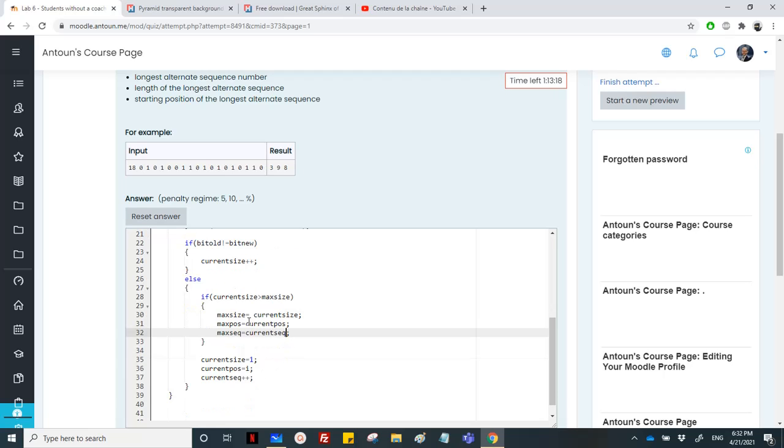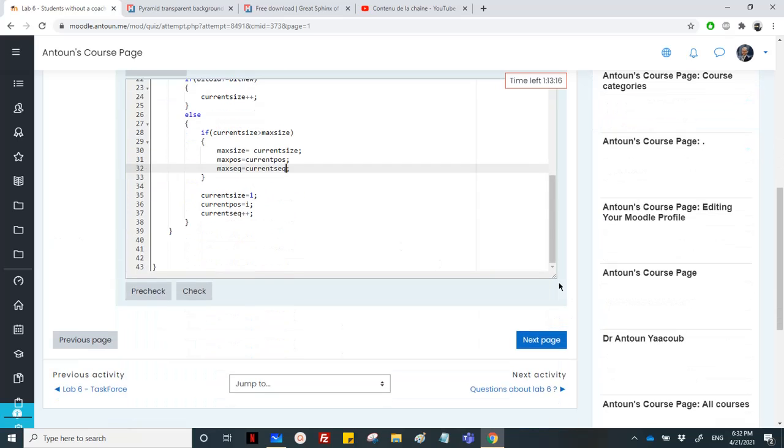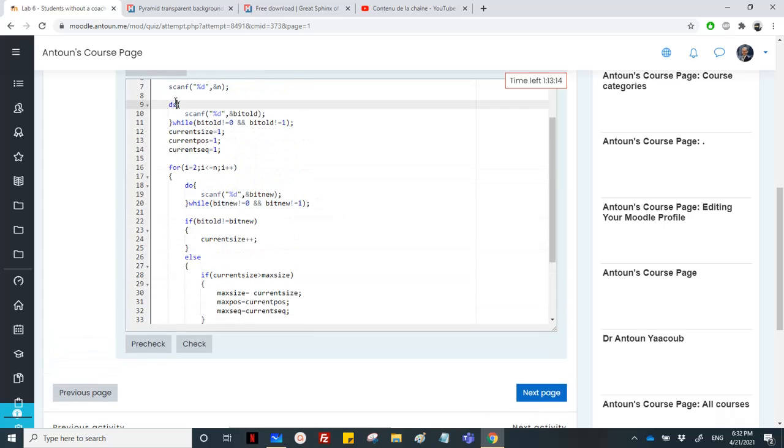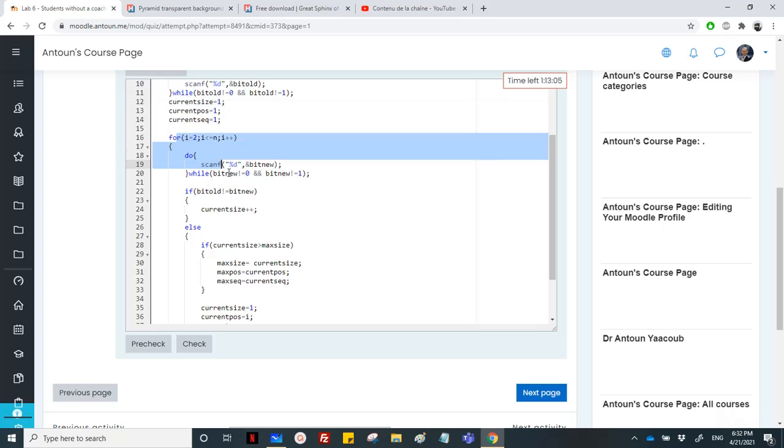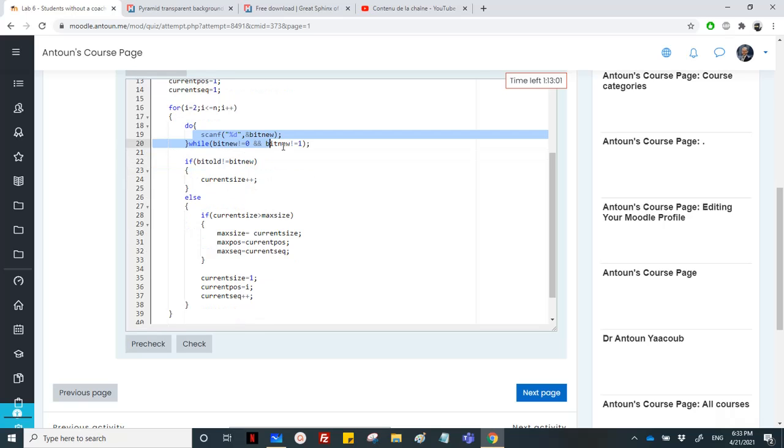So let me repeat quickly. We have read the first bit, and the first bit will set the first sequence, so the number is equal to 1, the position is equal to 1, and its size is equal to 1. And then I have looped over the other bits, so I read bit new, and each time I have compared bit new with bit old.